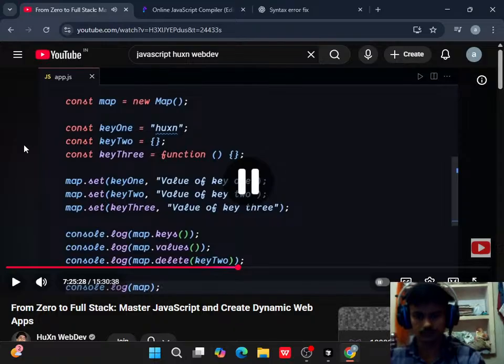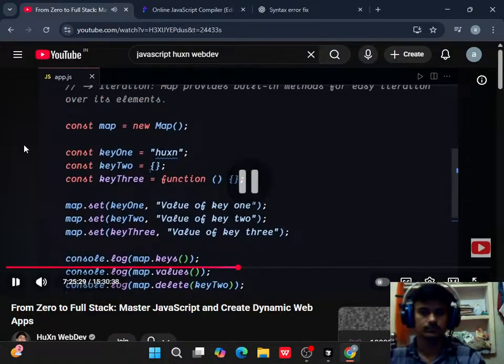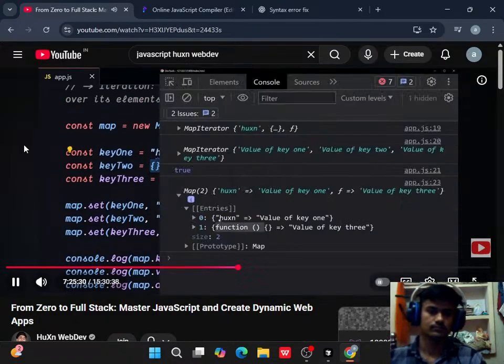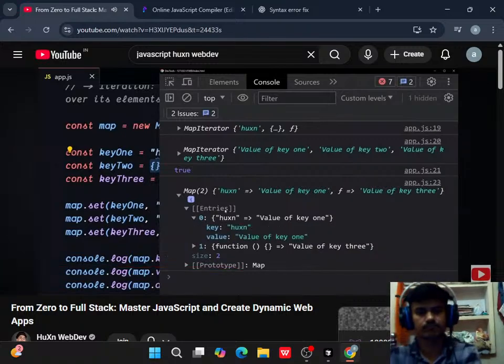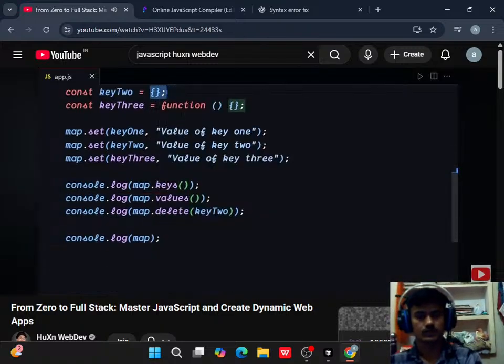So here you can see we don't have any empty objects right here, so we just have Hossein and we just have this function right here. Okay, so this is how we are going to be deleting a key from this map right here.